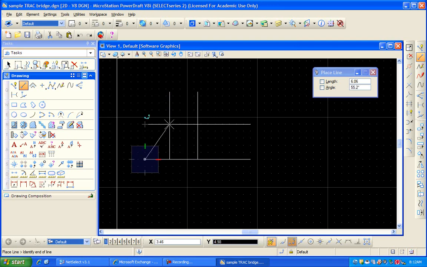Now I want to go to the intersection here. Well, we do have a snap for that also. That is your intersect snap. So when I press the intersect snap, it's going to force that to go right there. So if I do a data or left mouse click, now I've created my angle connecting there.